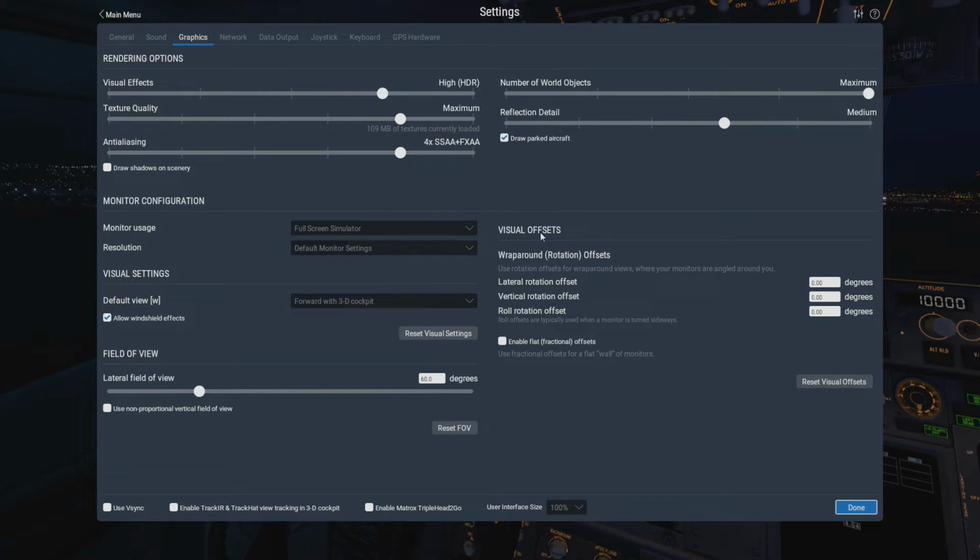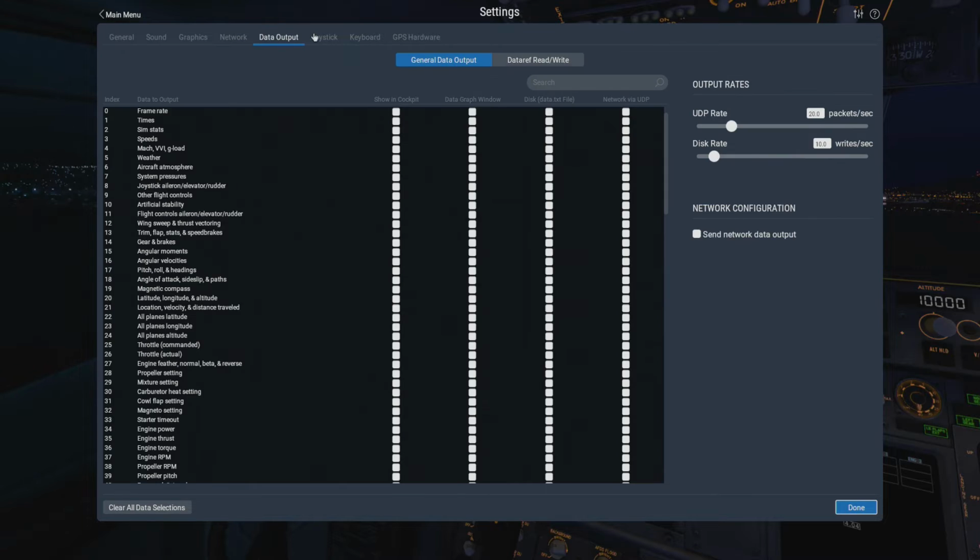Not going to work too much about visual offsets. If you have your monitors where they're not perfectly looking straight at you, you can see wraparound views and stuff like that, you can work with that. Don't care too much about the network and the data output.